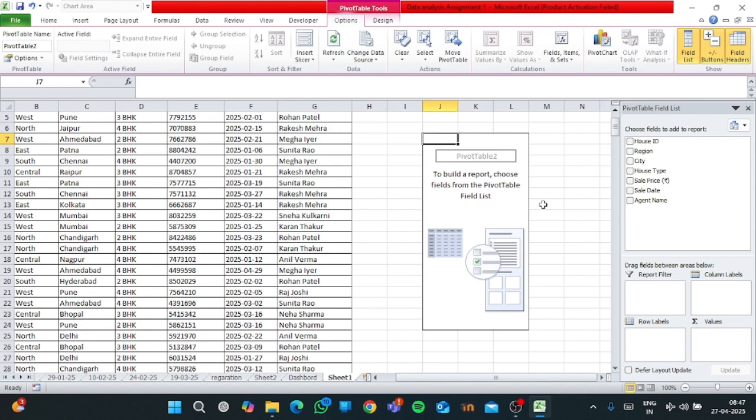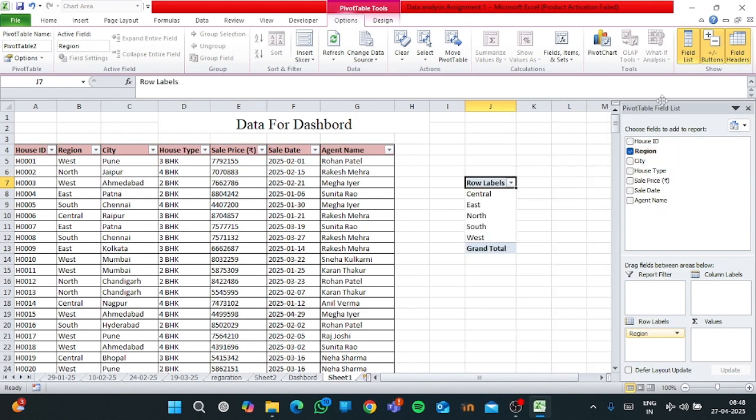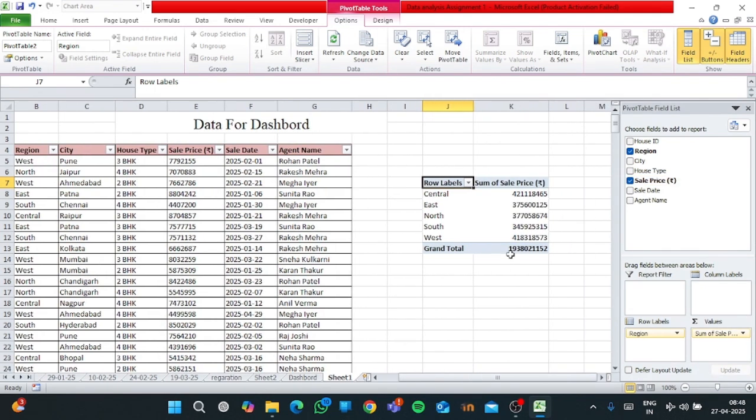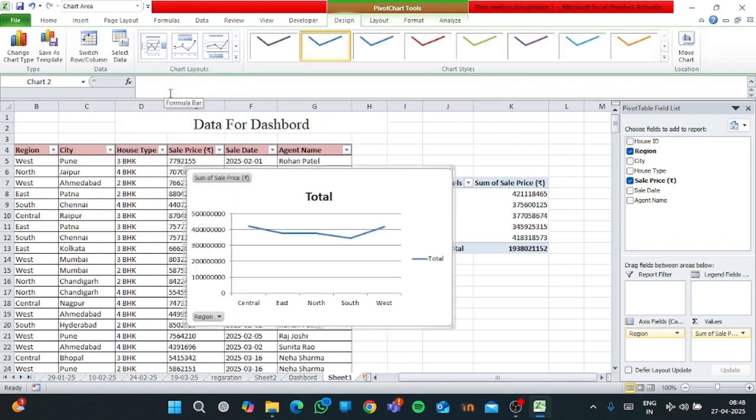After clicking on OK, the PivotTable field list appears, which shows the column names of our table: house ID, region, city, house type, sales price, sales date, and agent. For the first table, we will drag the region in the rows section and sales price in the values section, and our first table appears. In this table, the first column shows all the regions and the second shows the sales price. So click on the table, go to Insert, then Line, and select any of the 2D line charts. Here our line chart for the total sales per region appears.